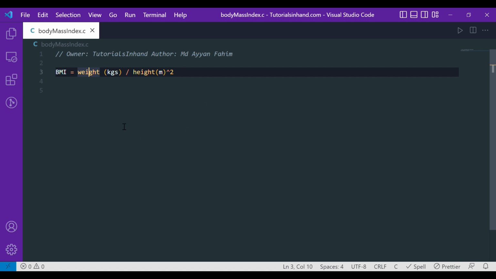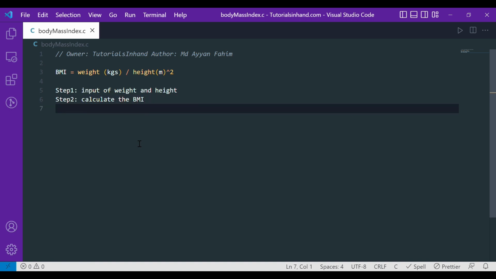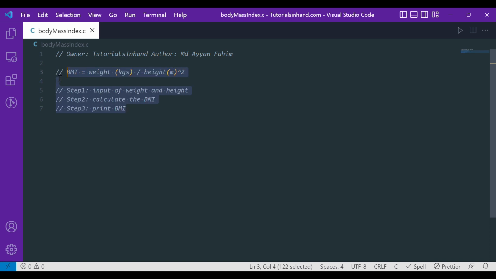So if we write the stepwise approach, what's step one? Step one is to take input of weight and height. Once we get the input, we can directly calculate the body mass index, so step two is to calculate the body mass index. Once we have the body mass index, which is what we were looking for, finally we will print it. So this is the stepwise approach that we have to follow, and this is the formula that we need to use to get the body mass index. So let's start writing the program.